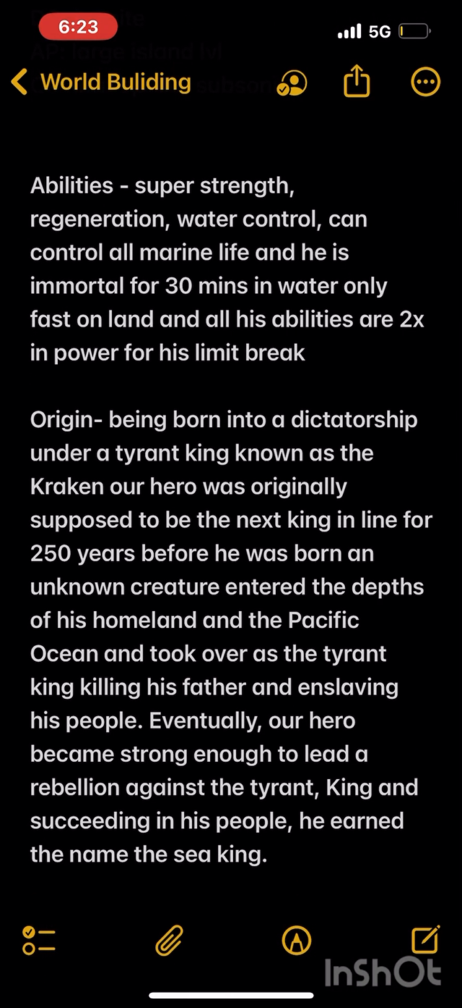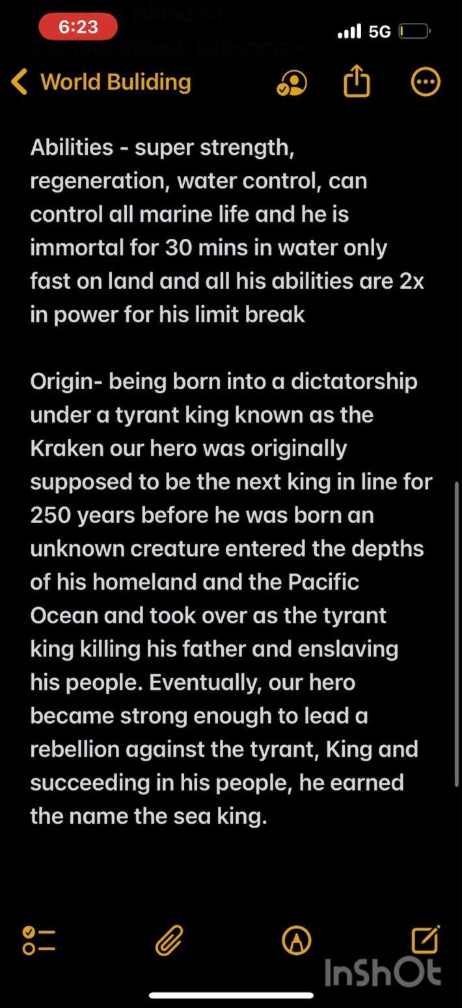In his origin, being born in a dictatorship under a tyrant king known as the Kraken, our hero was originally supposed to be the next king in line. What am I doing? I need to lock in with this writing. But anyway, he was supposed to be the next king in line. But 250 years before he was born, an unknown creature entered the depths of his homeland in the Pacific Ocean and took over as the tyrant king, killing his father and enslaving his people. Eventually, our hero became strong enough to lead a rebellion against the tyrant king, and succeeding, he earned the name the Sea King.